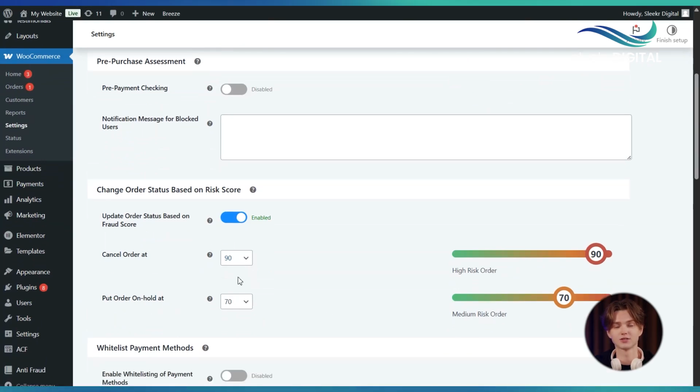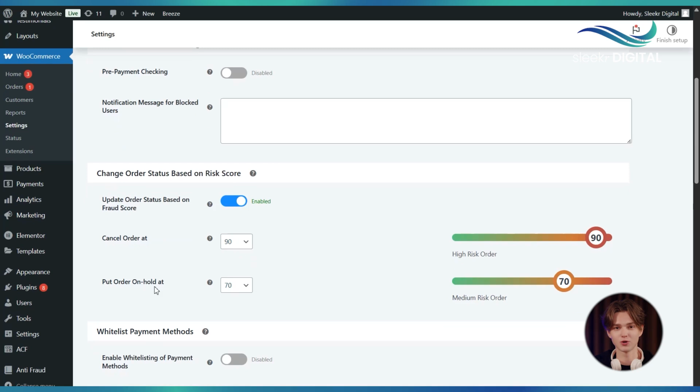Then, we have a Cancel At option. Orders with a score equal to or greater than this value will be automatically canceled. Then we have Put Order on Hold At, for the value entered. Orders with a score equal to or greater than this value will be automatically placed on hold.